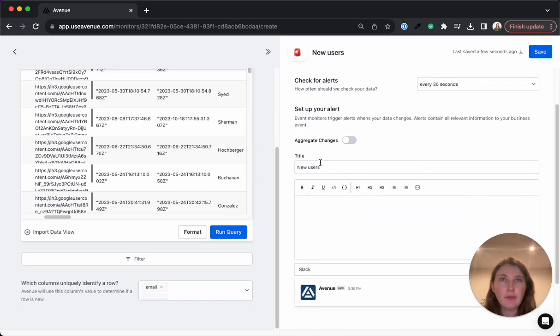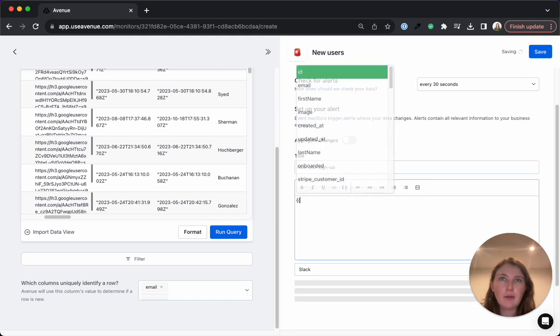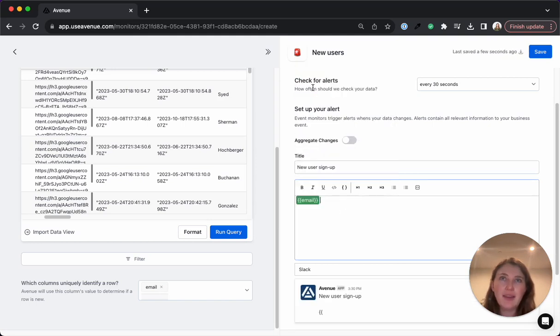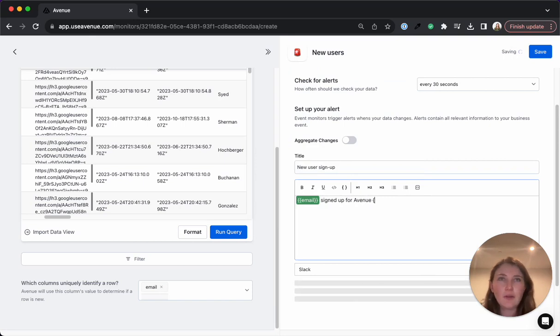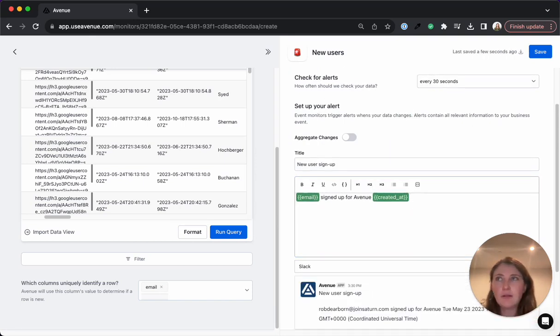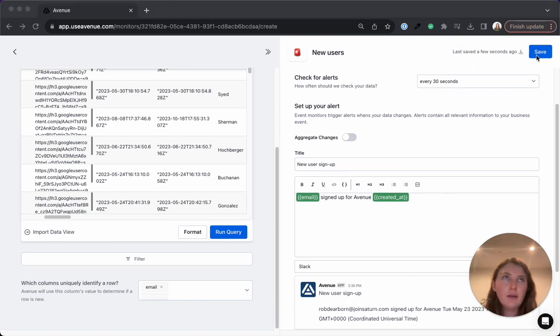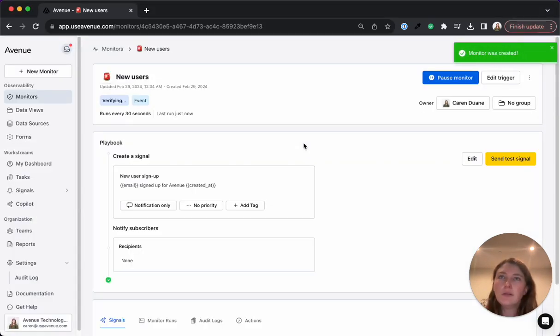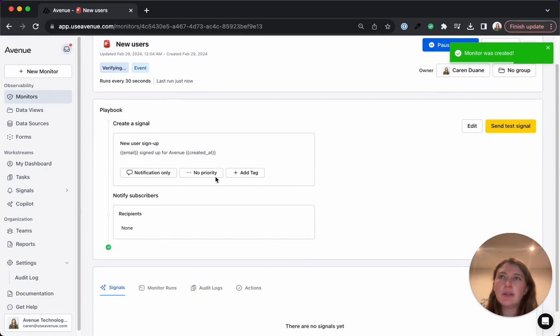Next, I'm going to configure the message that I want to create in the ticket, which is new user sign up. From here, I can pull in the email and other dynamic columns generated from the SQL query. Once I save this, I have a signal.